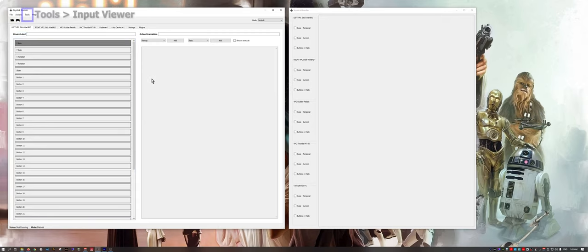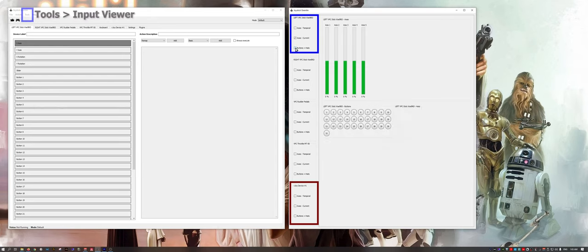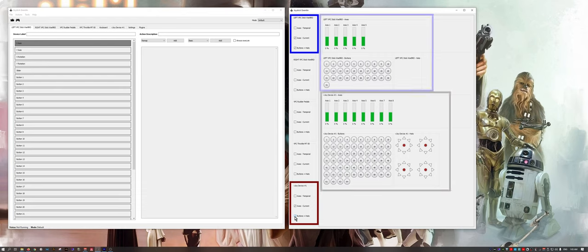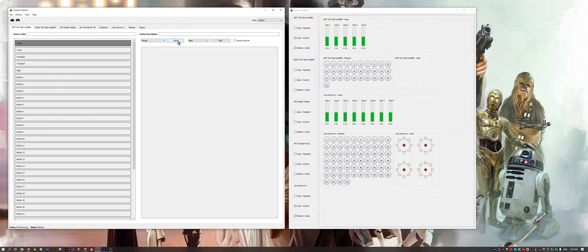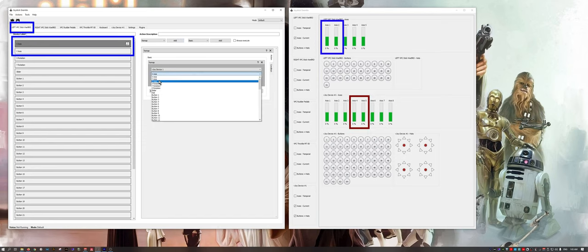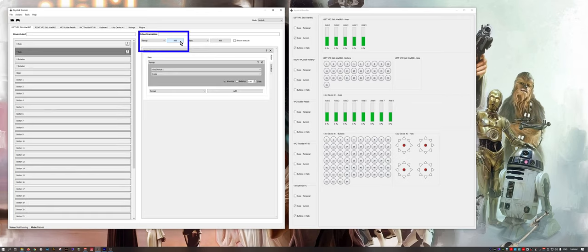In the input viewer, I'll select the left joystick's axes and buttons, as well as the virtual devices. This makes it easier to see what's getting bound to what. We'll bind the left joystick's X and Y axes to the X and Y rotation axes on the virtual device. We'll use the remap function for this, which is the default selection in the dropdown.